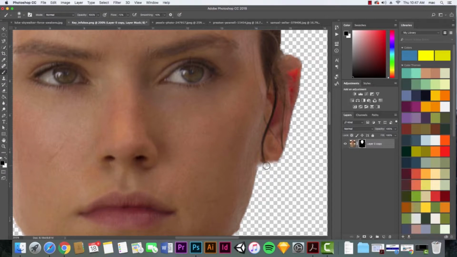And let's say I accidentally erased too much of her ear. Well, if I change my foreground color back to white by hitting the X or the D, it doesn't matter, either one will switch it. Now when I paint, it will bring back the stuff I deleted. So if you make a mistake, that's a great option for you to go back. That's what makes this so powerful, using the masks.